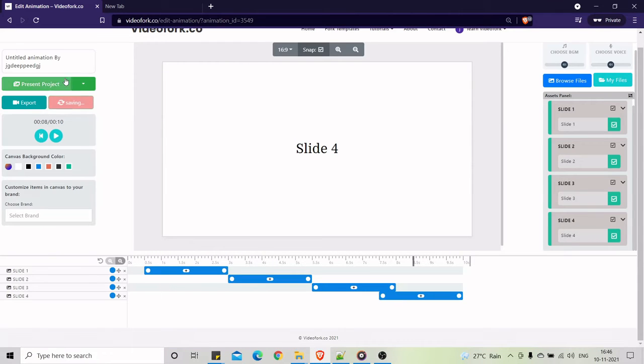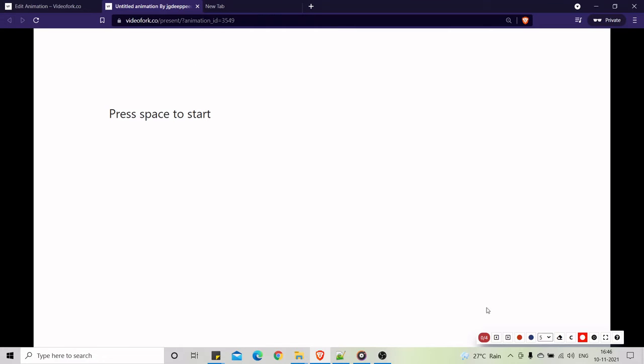Now save the project and click the Present Project button at the top left corner. It will open a new tab with the slides we created in our project. Navigate between the slides with arrow keys or with the buttons below.